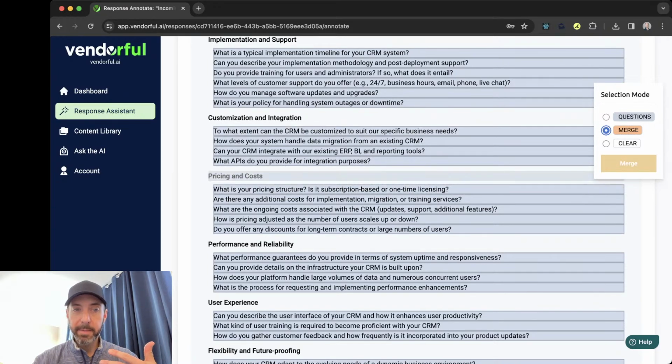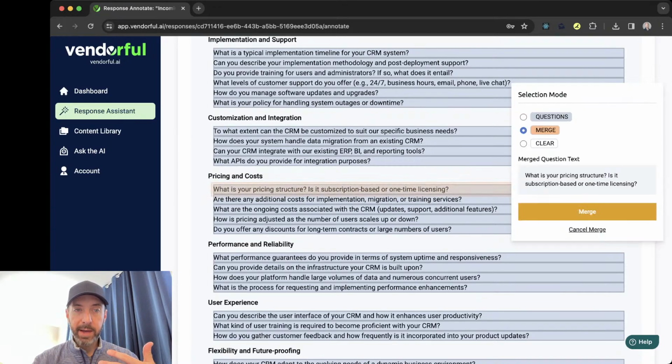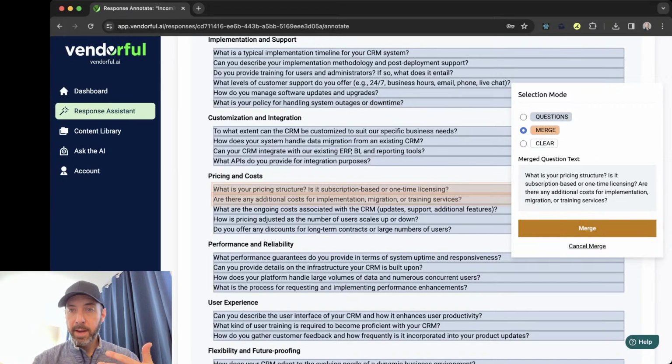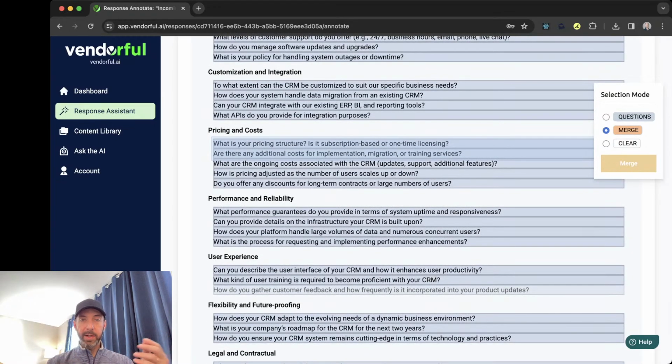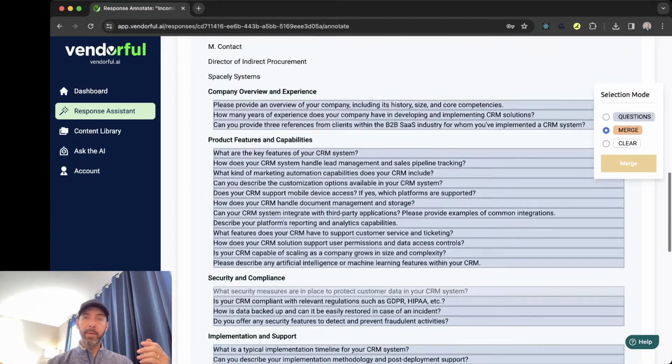So you click the merge button and just highlight these two. And now I'm going to merge them. Okay, so now this is merged into a single question. The AI will answer that as one question rather than two. And you can do that as many times as you need to just mark up this document, get it looking the right way.